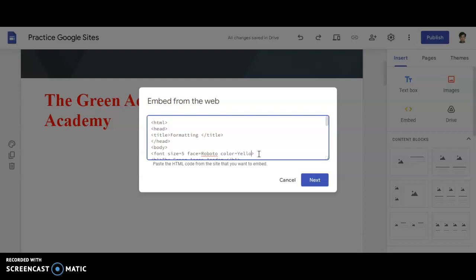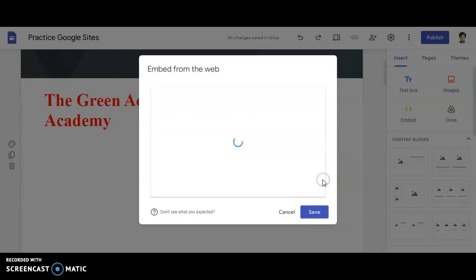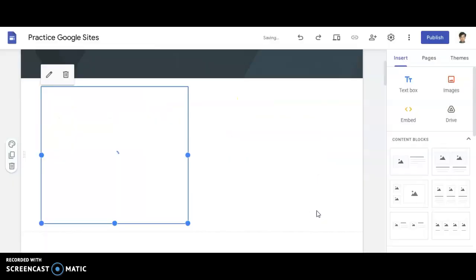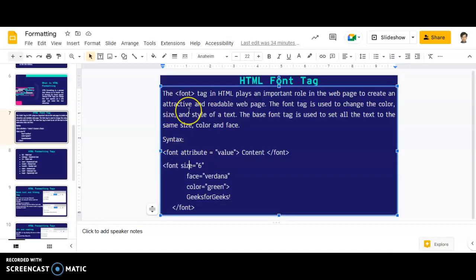So these are a few of the tags that we will make use of for the font. As you are able to see, the first part is done. We have used the font tag, and I have shown you face, color, and size. Now what is the next tag?